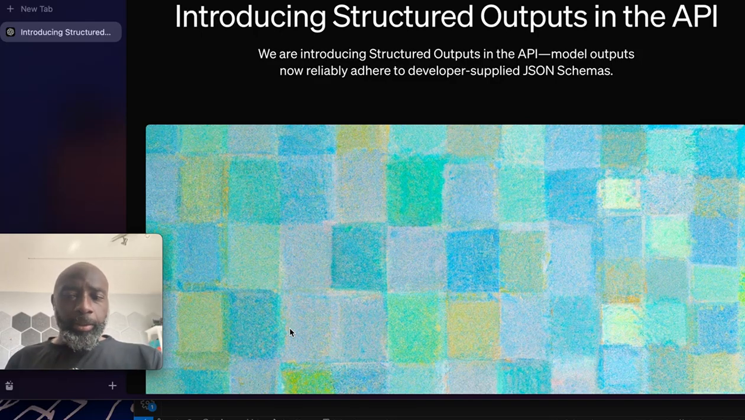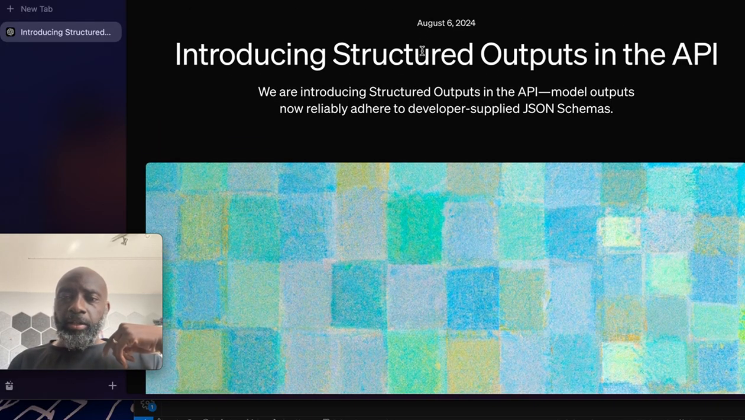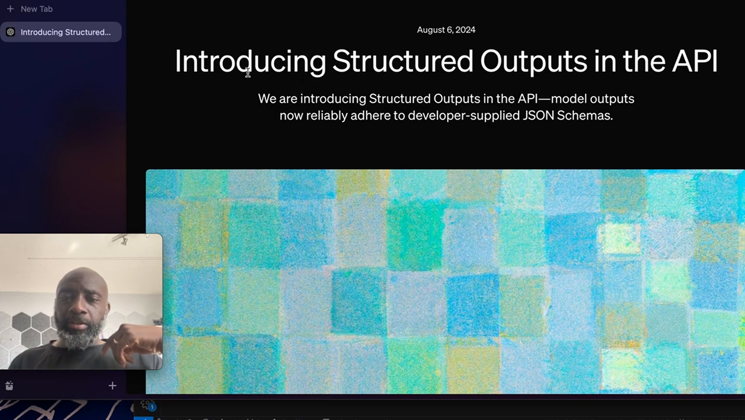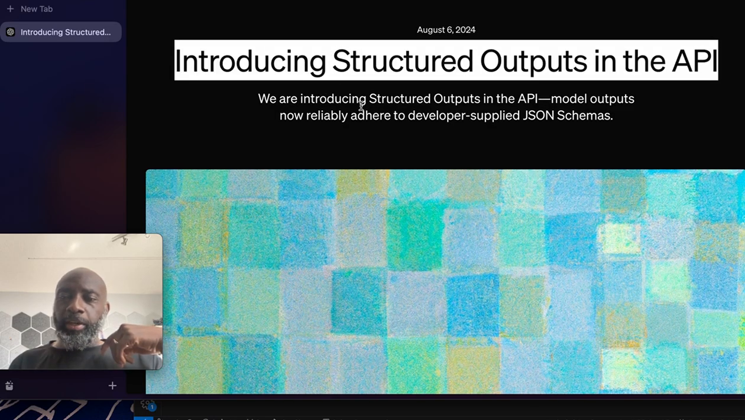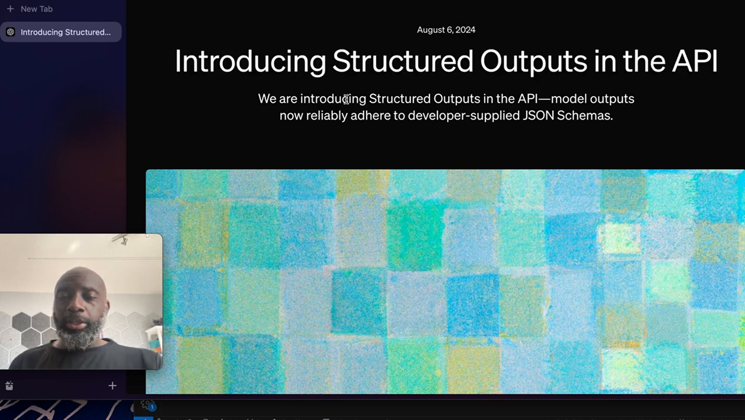Another quick demonstration of Toolio. Last week, I caught OpenAI's announcement. It's introducing structured outputs in the API, and of course, that's cool. It's one of the things that Toolio does. So it's always good to have OpenAI bring more attention to it.